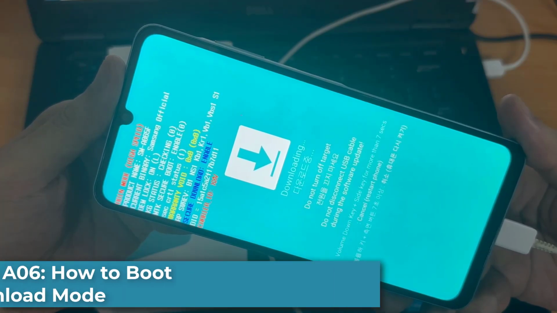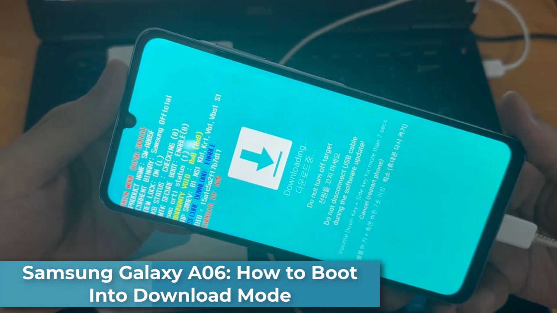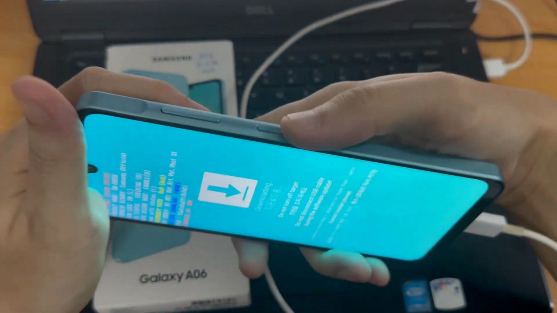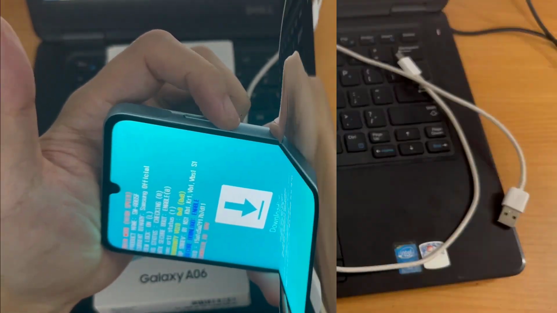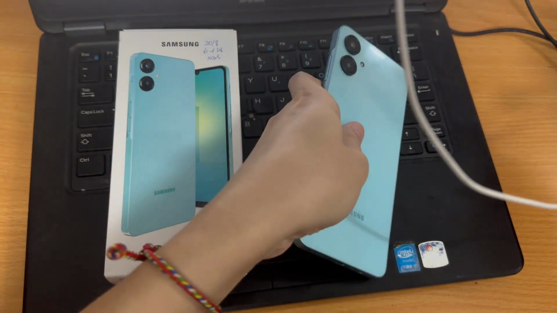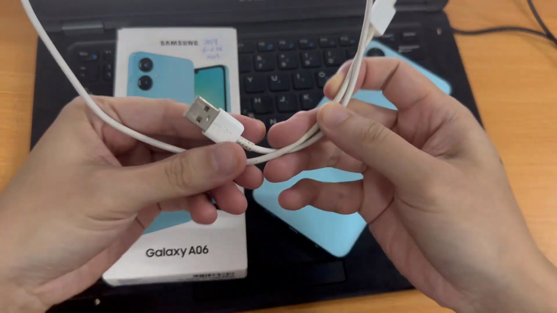Hello everyone. In this video, we're going to take a look at how you can put your phone into download mode on Samsung Galaxy A06. To begin, we're going to connect a USB cable to a computer, either a Windows computer or a Mac computer.